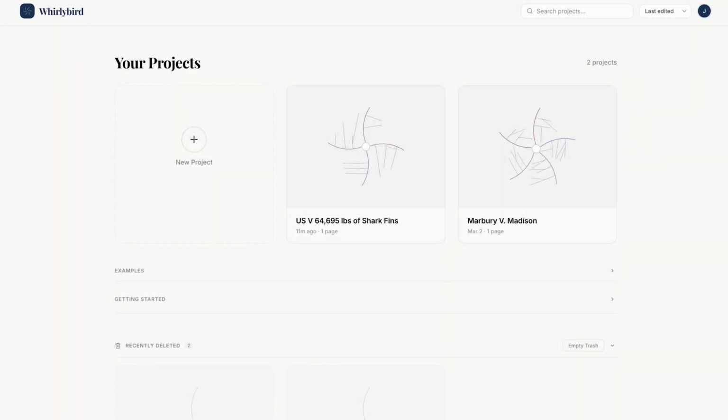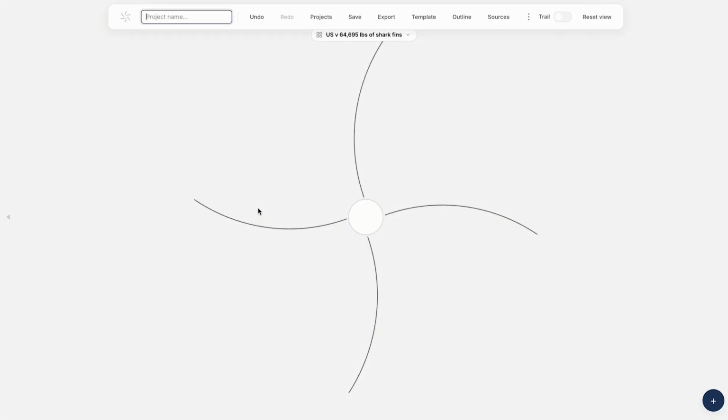This is Whirlybird. Basically, instead of outlining cases and arguments in a Word doc where everything is stacked top to bottom, you build it radially. Everything branches out from the center so you can see the whole argument at once. Let me show you what it can do so that you can start briefing your cases effectively.